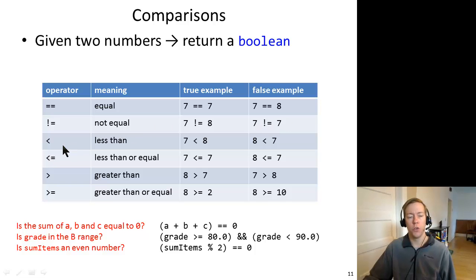You can do comparisons like less than or equal to, greater than or equal to. Here are some examples of true and false statements using those comparison operators. You have to do less than and then the equal sign. If you want greater than or equal to, you've got to do it in this order. If you flip the order, it's not going to work for you.